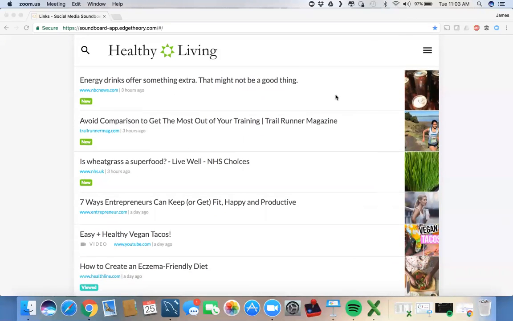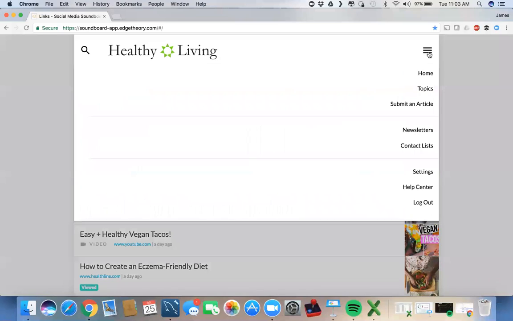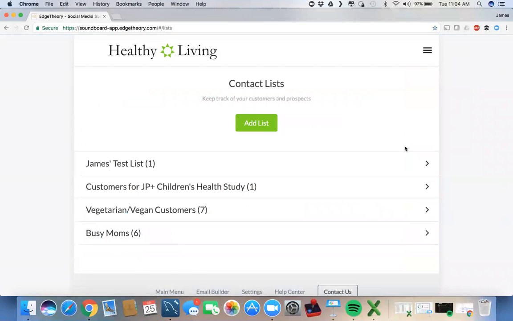So you may have discovered this already. In this feature, we're logged into the Soundboard here. If you click on the top right, you're going to find this newsletters button and the contact lists button. So I'm going to go ahead and start with the contact lists. You can click around on the newsletters if you want, but if you don't have any contacts to send it to, it will only let you go so far. So that's why we're going to start here.